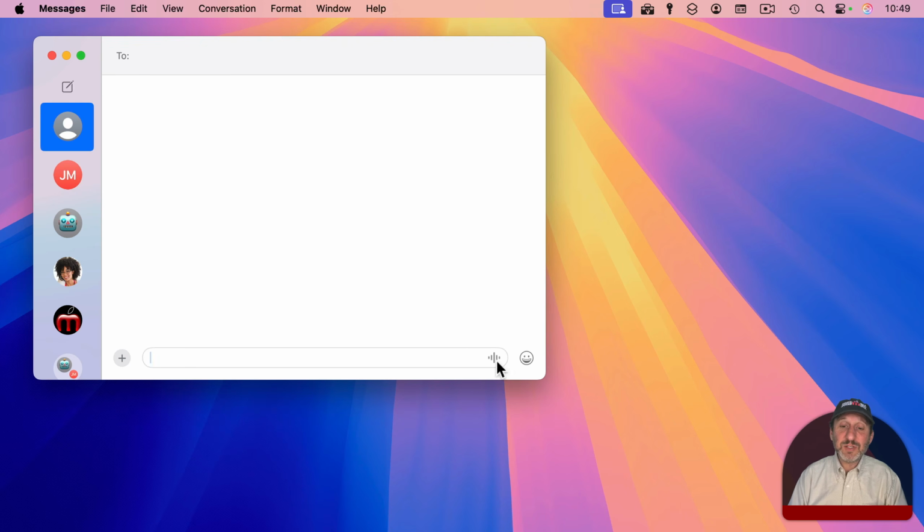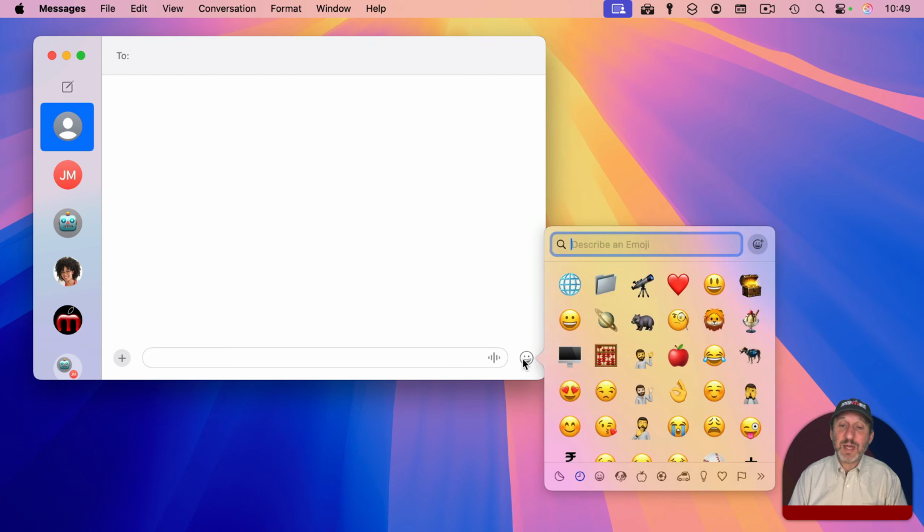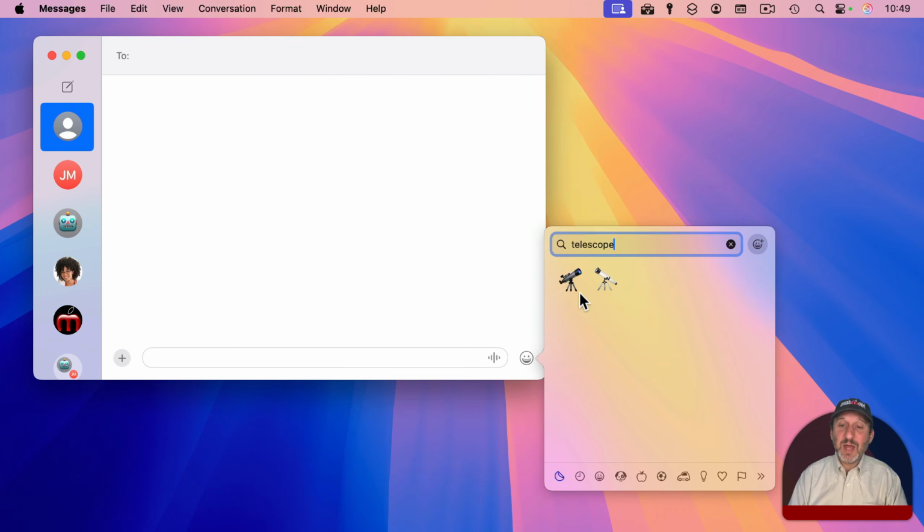Now note that it saves this emoji character. So if I go and try to type one again, you can see it's listed here in my recents. This little clock here means I'm looking at recents. But also, if I search, I'll find standard emoji characters and my own Genmoji characters.